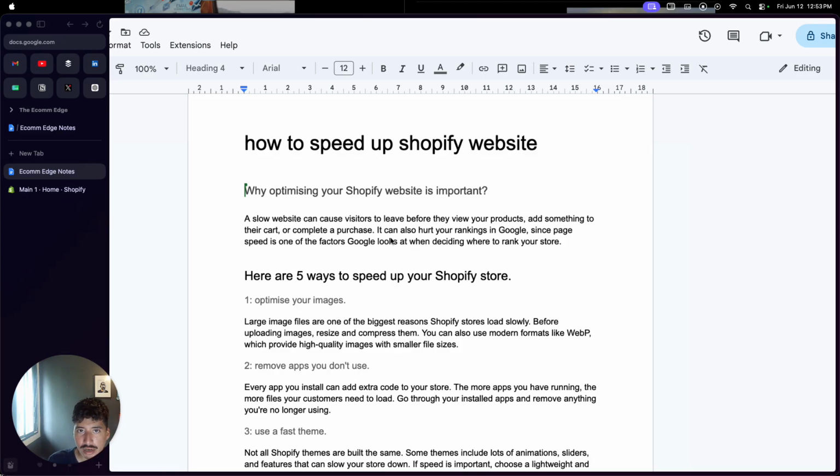But before we start there, I want to share with you why optimizing your Shopify website is important. A slow website can cause visitors to leave before they view your product, add something to cart, or complete a purchase. Just think about yourself, whenever you're checking out a store and it loads really slow, you either try to refresh it because you maybe think it's your internet, or you just exit and try to go somewhere else.